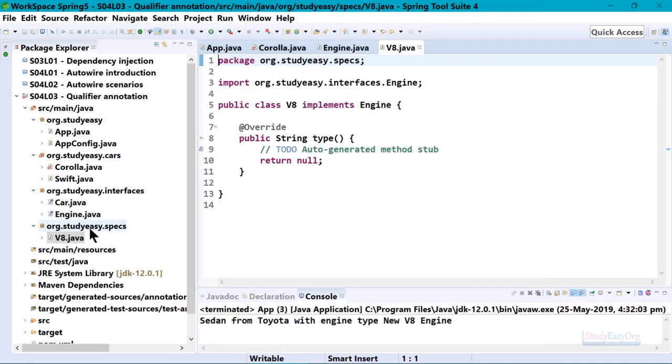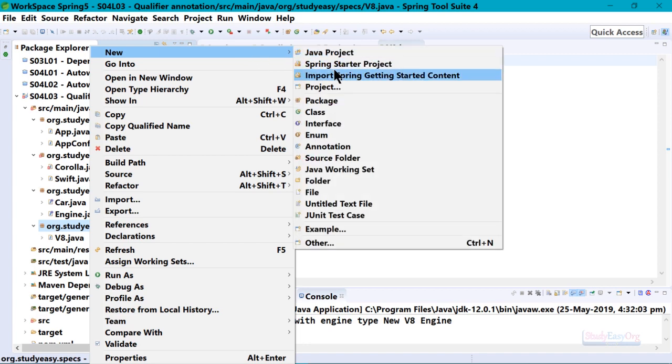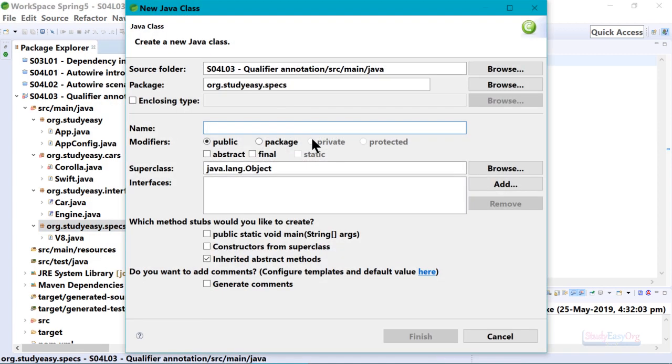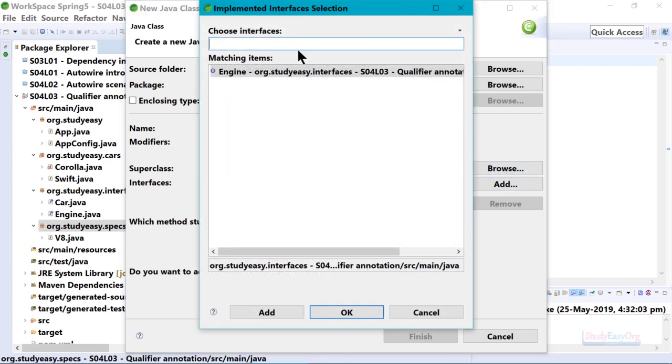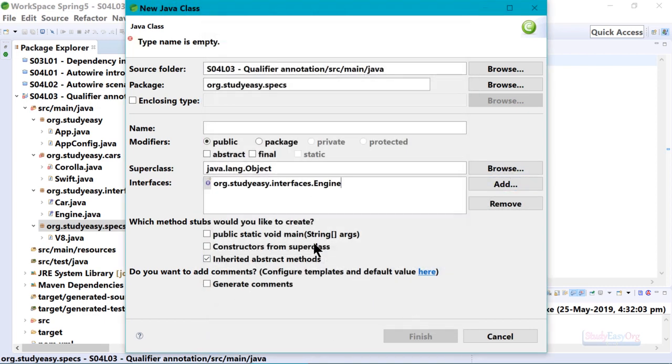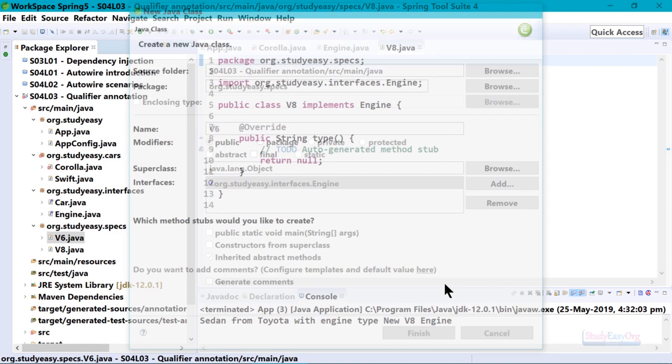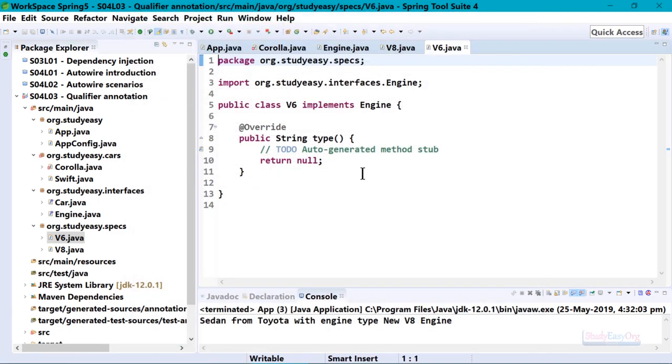Alright, likewise we will be creating another class by the name of V6, for example. By the way, I don't know what exact engine is used in a Swift or a Corolla car or some other car, but in a hypothetical situation we will consider any engine for any car. Please bear with me, I am not very good with cars, I suppose. Alright, so in here again we will create another class by the name of V6. So now we have these two engine types, V6 and V8, and these engines will return strings. Very simple, very easy to understand classes.